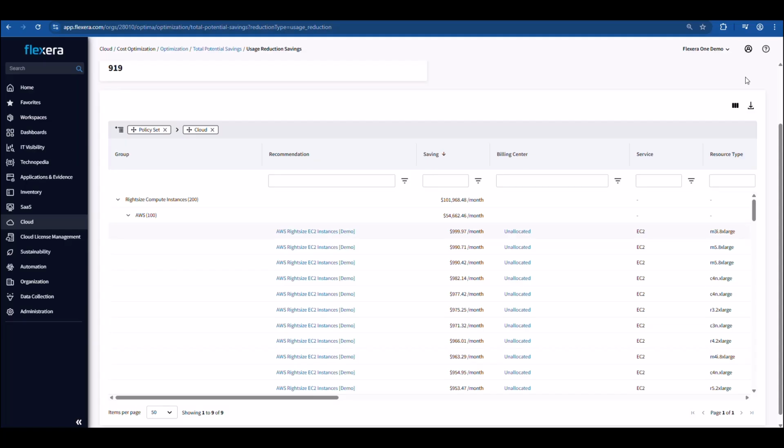Now that you understand Flexera's usage optimization recommendations, you can go ahead to apply these to identify optimization opportunities in your cloud estate.